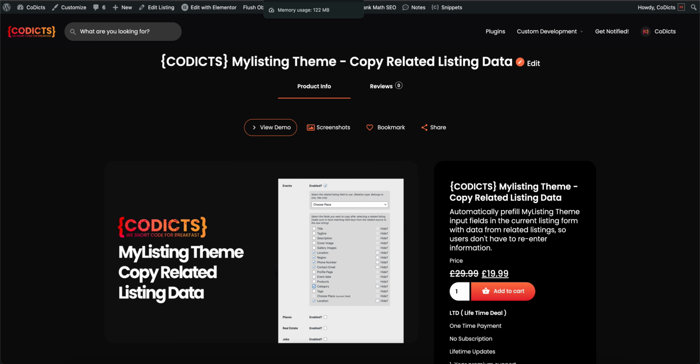Now they go to enter their event for that restaurant. Normally by default, if you're creating an event listing and you want that event listing to have, say, map locations and all this sort of stuff within the search filter, you need to add these inputs, and then they have to add the same info they've already added once, again, which is obviously a dull job and not very user friendly. People shouldn't really have to do it. So we've developed the Mylisting copy related listing data add-on, which will take care of that for you. So let's head over to the site.